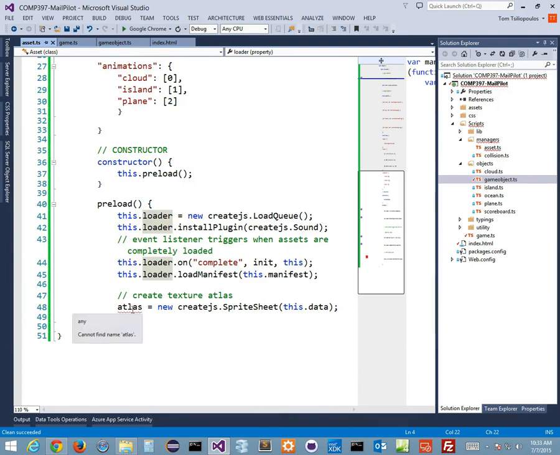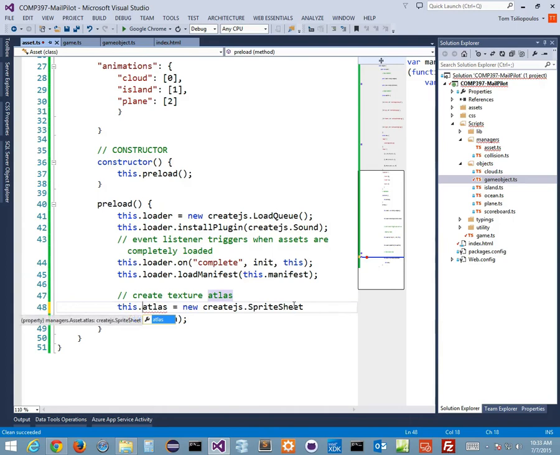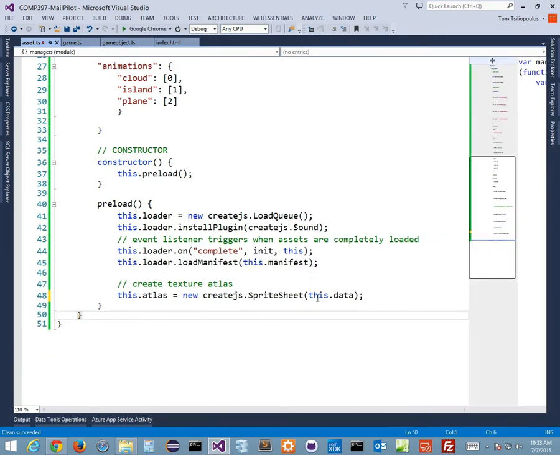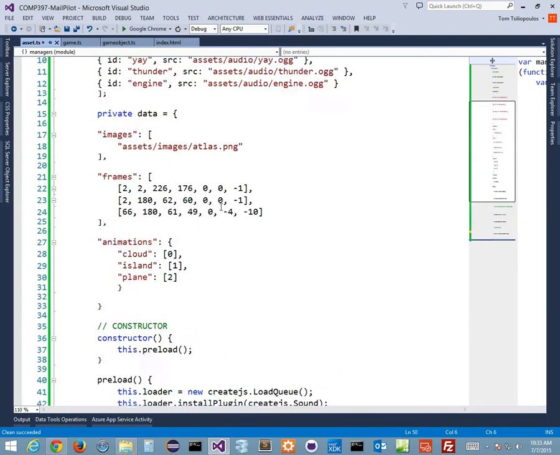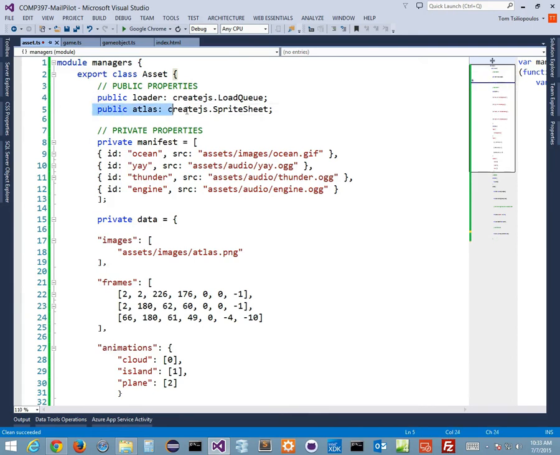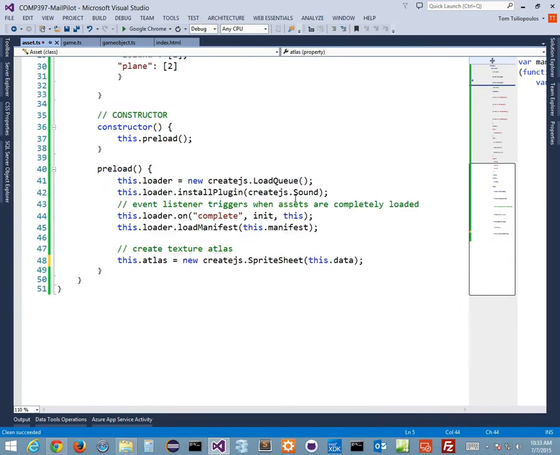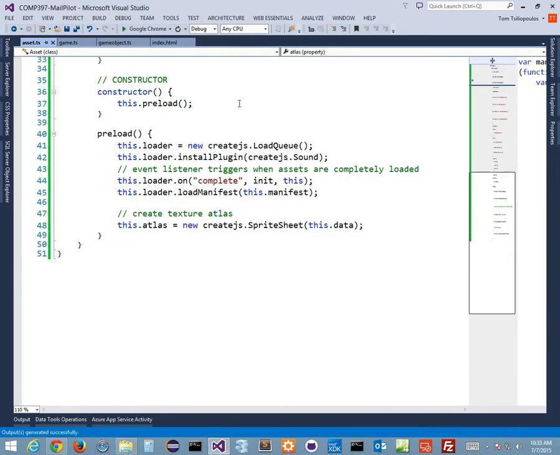Oh, hey, atlas. I don't know what atlas means. This is the problem. So it's going to be this.atlas. That's what I'm doing. this.atlas is equal to createjs.SpriteSheet data. That's what I need. Definitely need that, right? Because there is no atlas anymore. I've got to use this.atlas, which is my property, right? Okay, save that.